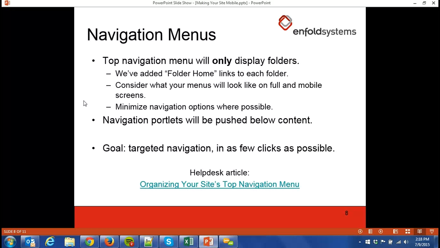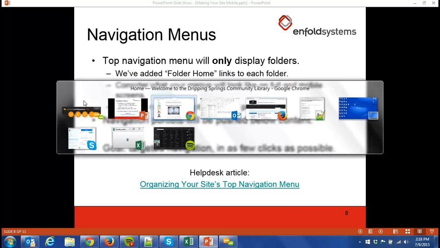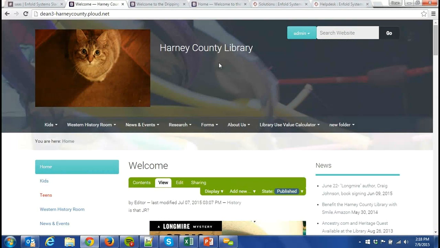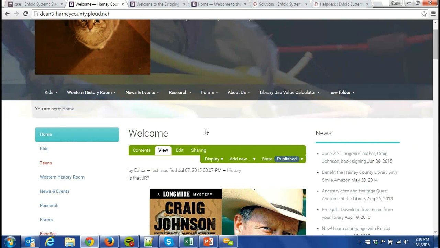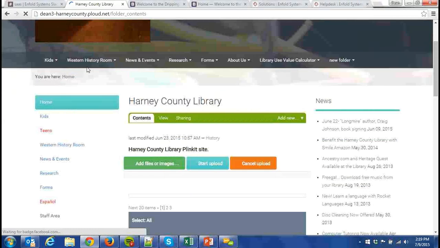And so one of the things I mentioned, the navigation menus, changing those. We've done some design around that on your new sites, and what we've done is basically every folder that's in the main part of your site shows up as an option in your top navigation menu right here. So you can control what's in this top navigation menu by controlling what folders are in the main part of your site. In this example, we've got this kids folder, a Western history room, news and events, about us, and a research folder. These are all fairly standard; you'll see most of these on almost every library site.